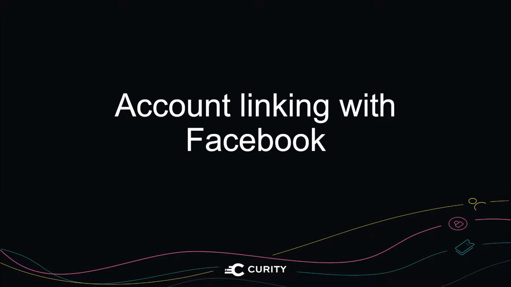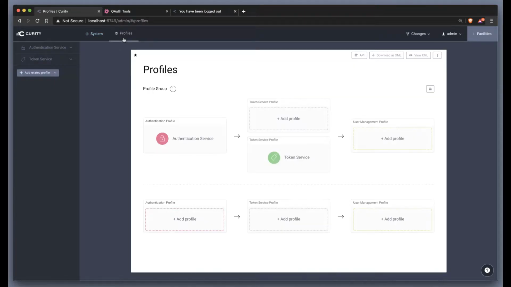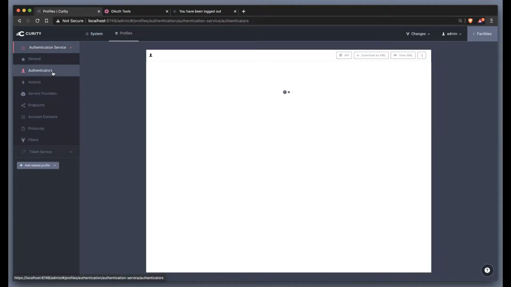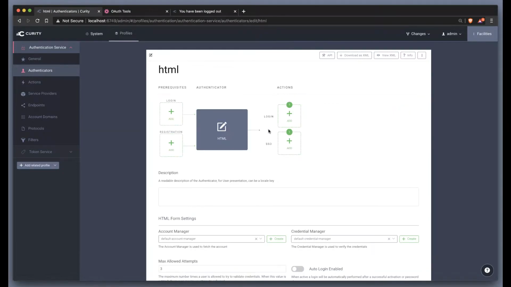In this short recording, we're going to take a look at how to achieve account linking with Facebook. In my example here, we have two authenticators. We have a Facebook authenticator and an HTML authenticator that is the local account. So this is where we have our local account that we want to link with Facebook.